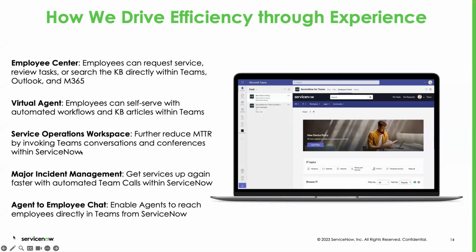For agents, there is really a good option. We have something called Service Operations Workspace, a one-stop shop for agents to solve problems, incident, change, everything together in one place for them to act. It will further reduce MTTR, or help improve the mean time to resolve, by utilizing team conversations and conferences. For MIM management, it's easy to utilize the major incident management capabilities, and they can use how Teams can help them mobilize their team to have transparent communication.